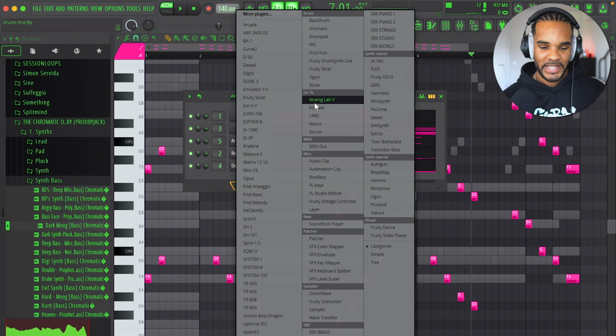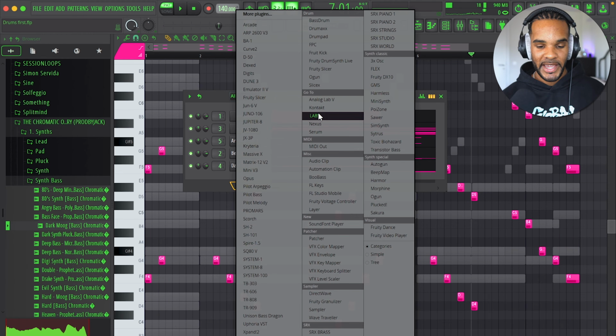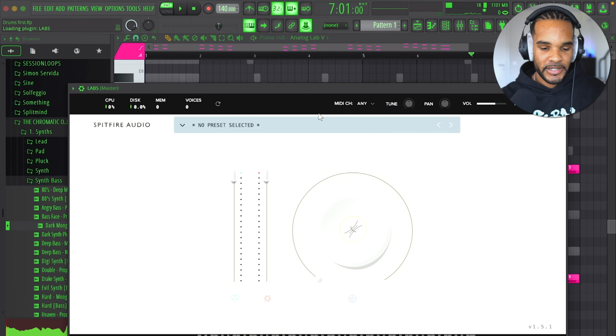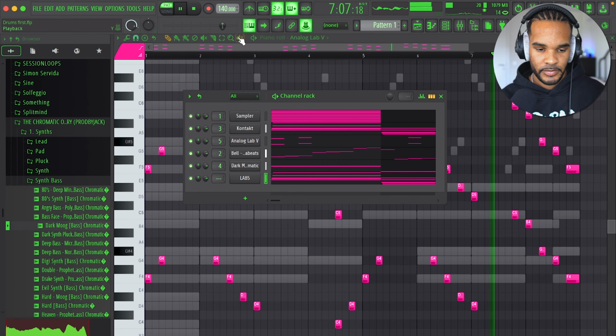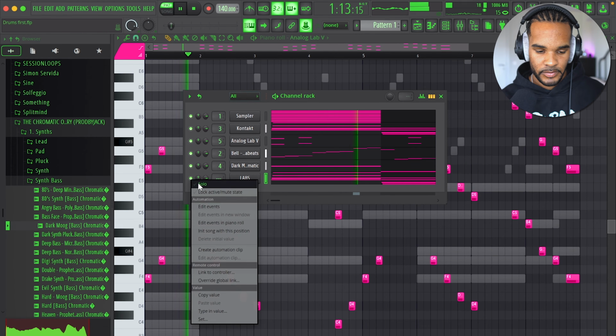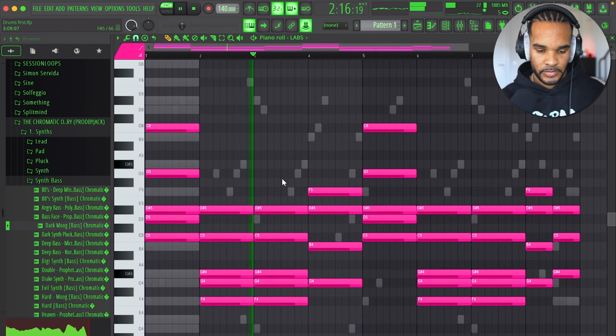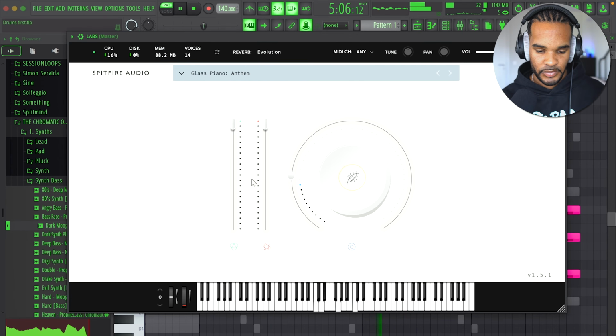And then there's one last thing I want to add. It's like a pad or something that supports the whole melody and creates like a lot of tension with the piano. So I want to open up Labs right here. It's a free plugin. Copy that over. That's crazy. Let's take off the reverb.